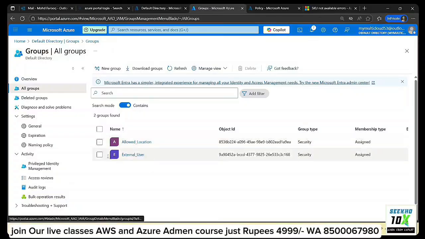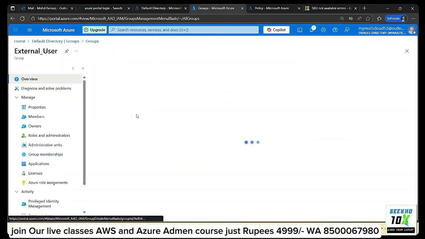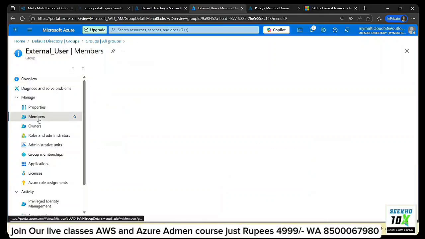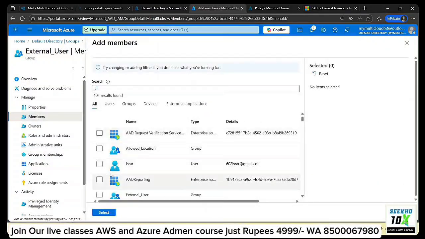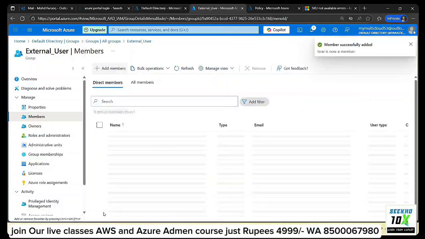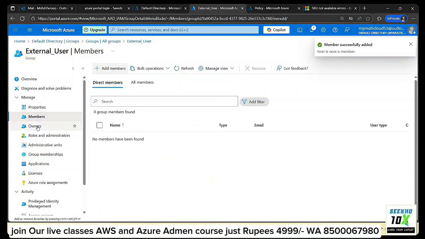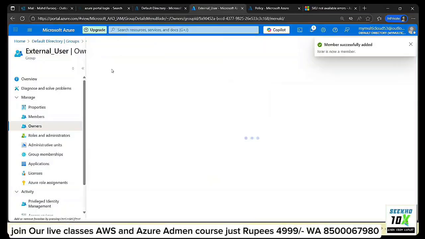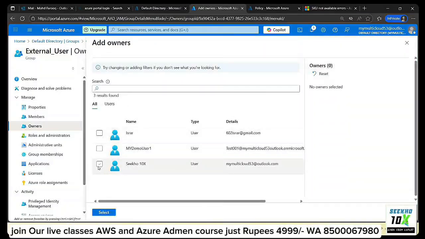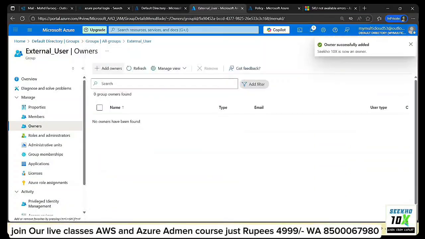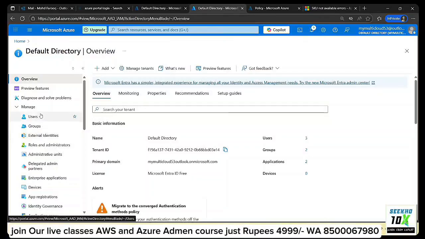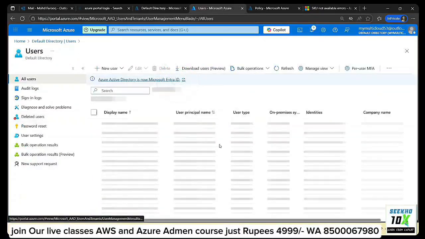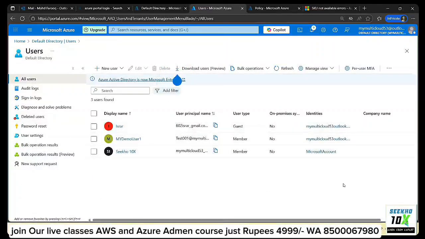So external users. Okay, let's add an external user also. Go to members, external user. Add a member. So I am using ISRAR here to select as external member. And let's go for an owner. So I'm using Cgo 10X as an owner over here. So I have added an owner and I have added a user. Go to the users and see whether any changes happened or not.